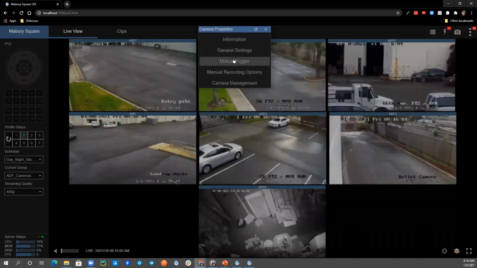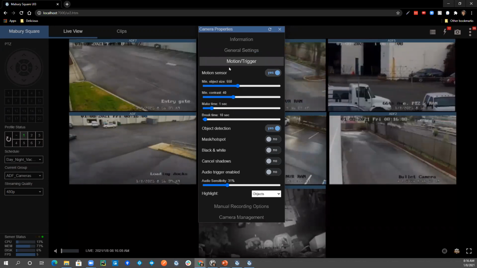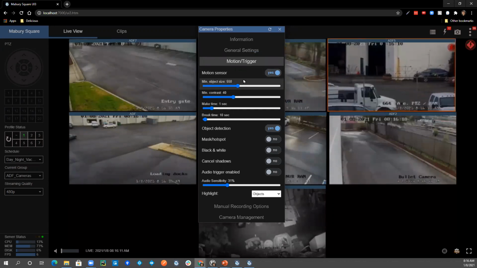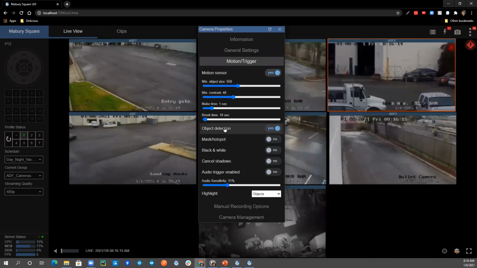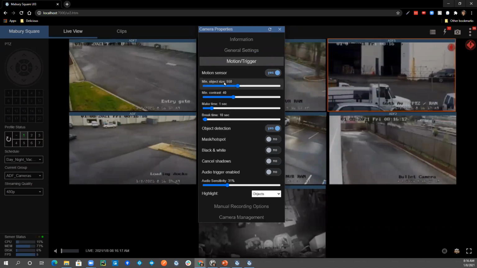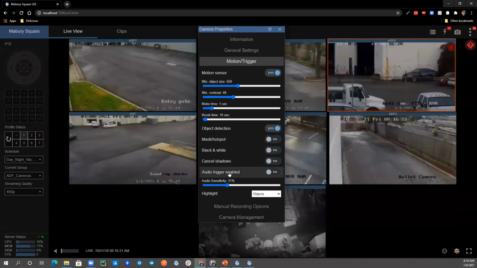So the general settings, the motion trigger. This is kind of cool. If you've got to tweak your motion triggers and you can't get access to the machine, you can do it remotely through the browser. And again, this is one of the most popular features from the trigger tab in camera settings. Okay.